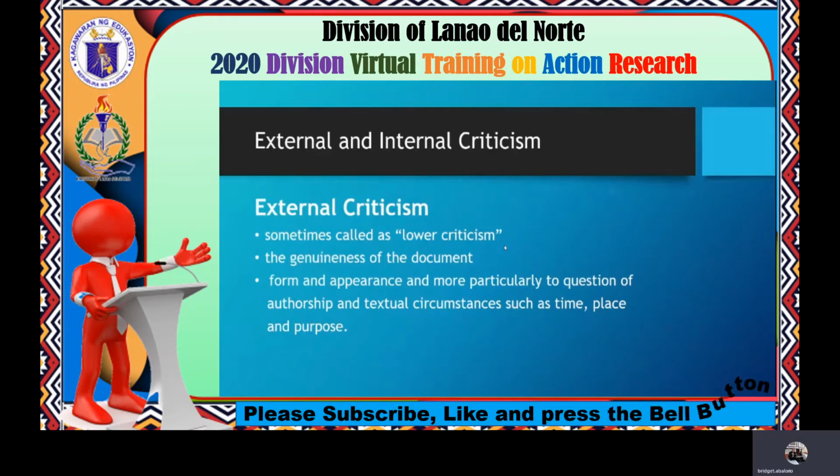And also the purpose. You're also going to check the source itself. Kasi maraming sources online, but we're not sure if it's a good source. So that's why we have to do external criticism. Okay? So I believe we are clear with external criticism. Let's move on now to internal criticism.